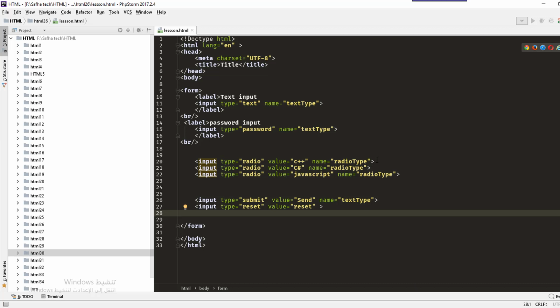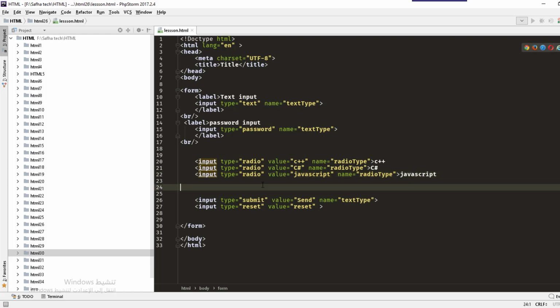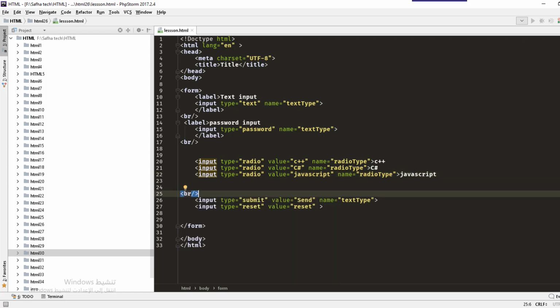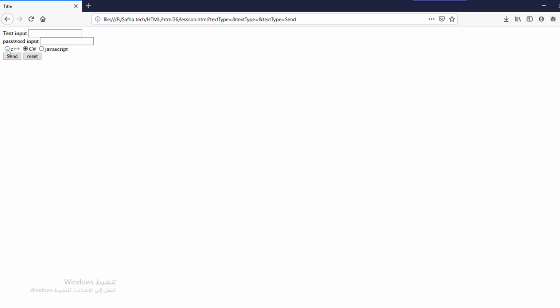But to make it more readable, you could write here, for example, C++, the other one C#, last one JavaScript. Then here we could write a break line, which would be easier. Refresh. Now we have C++, the first, or C# or JavaScript. That means you could choose only one. Okay, great. This is the radio button.